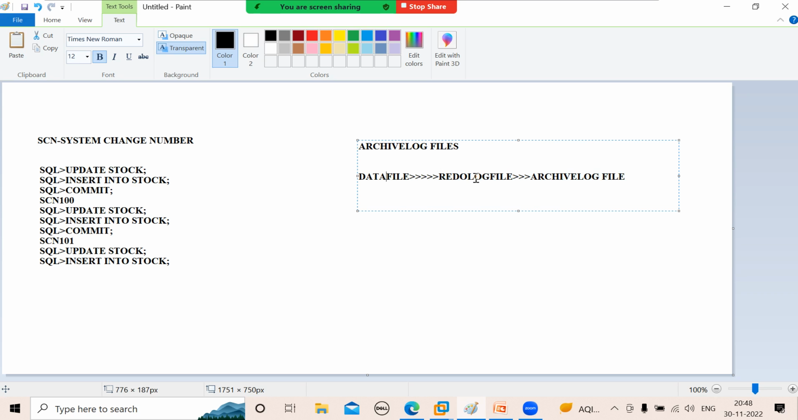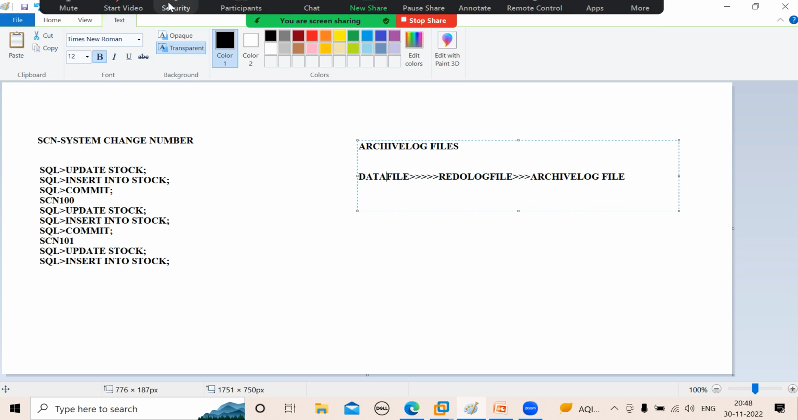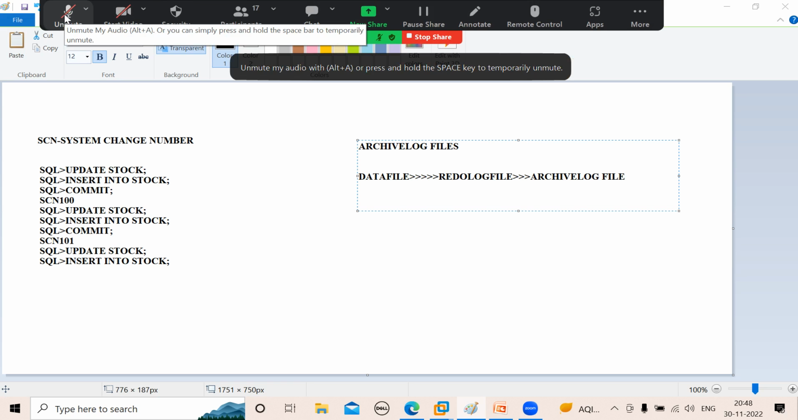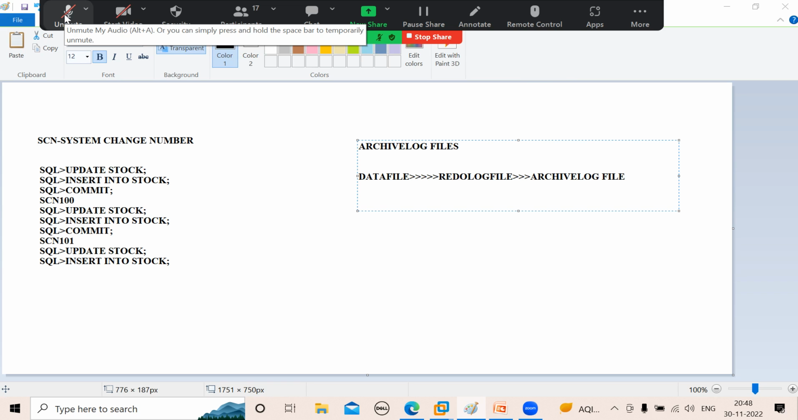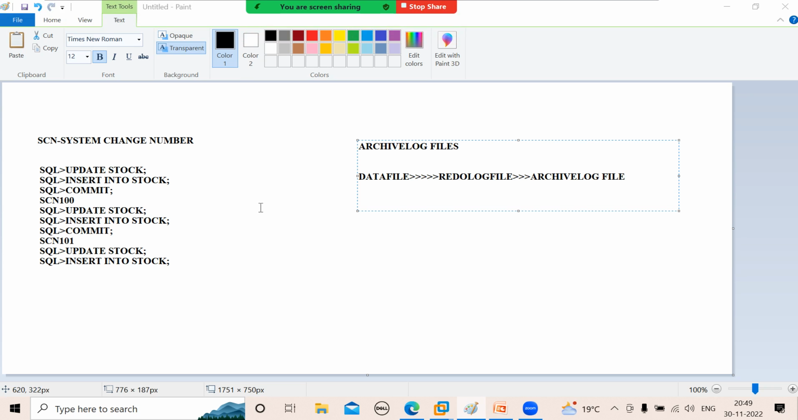Original data, the backup of the backup. Wait for 1 minute. The original files are data files. The backup of that is Redolog file. The backup of that is archive log files.